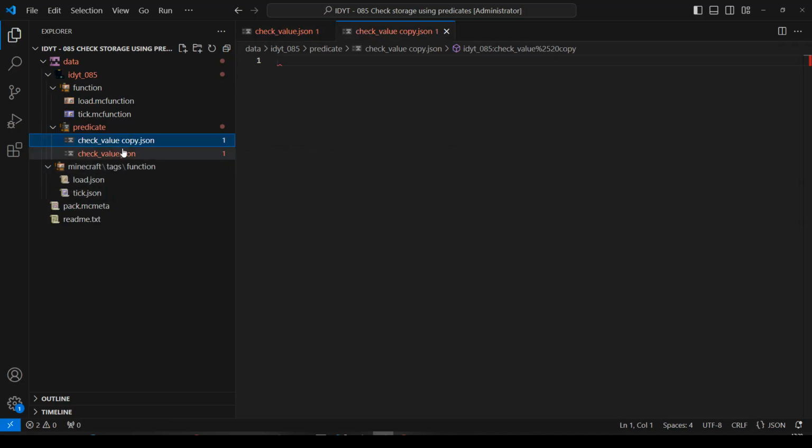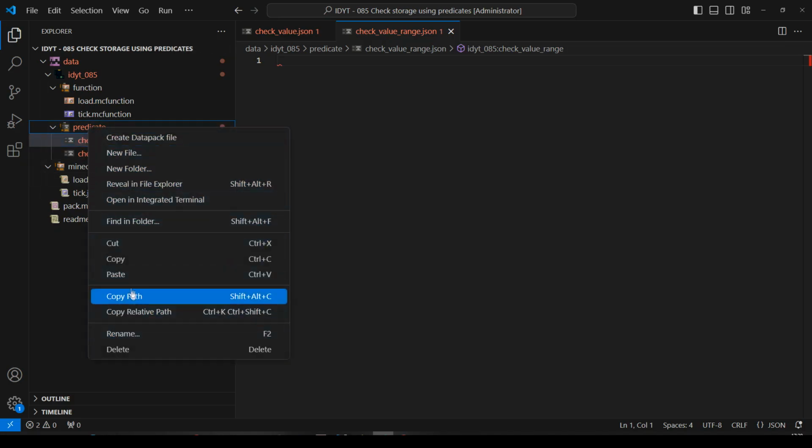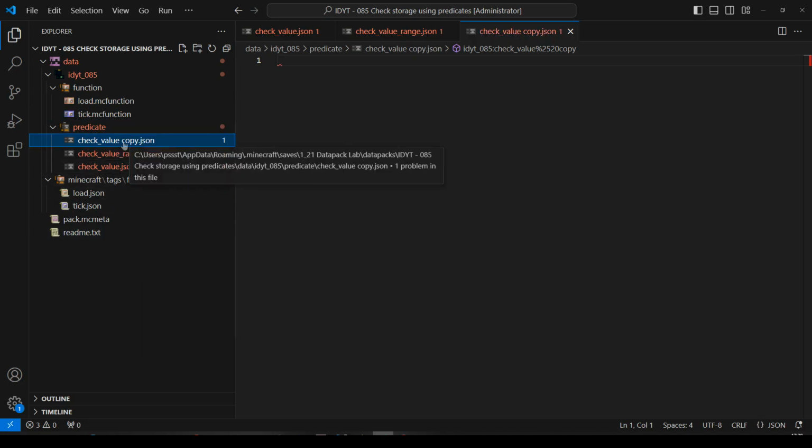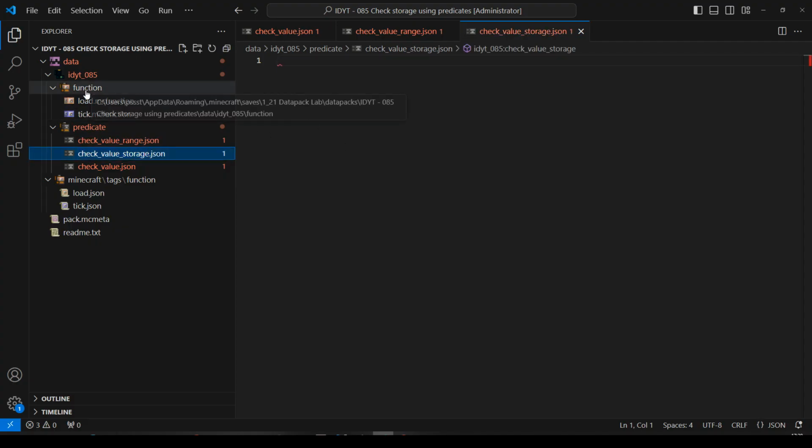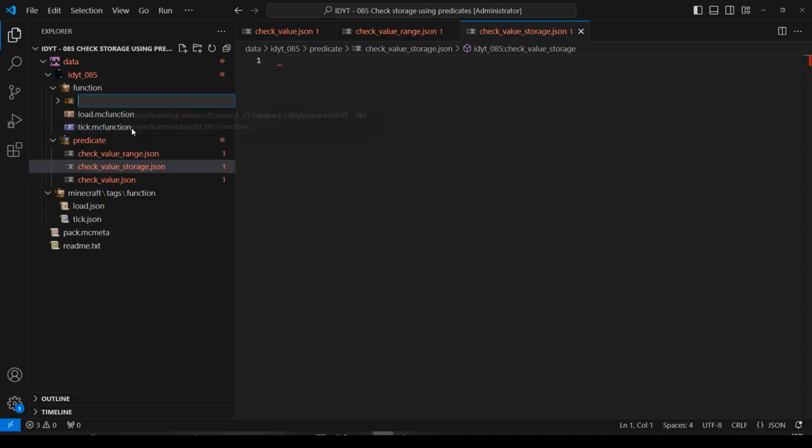I'm going to copy and paste that and make a new one. We'll check value in a range. So check value would be, say, does it equal 7? Check value in a range, is it between 3 and 8? And let's paste another one as well. And we'll do a check value in storage.